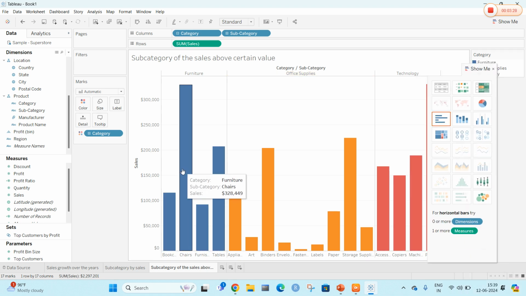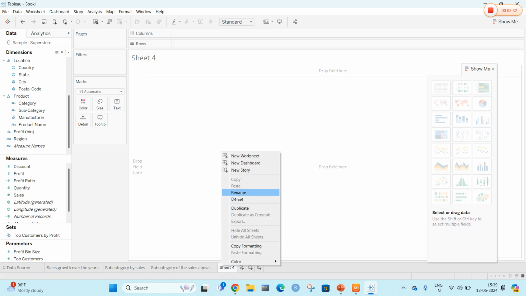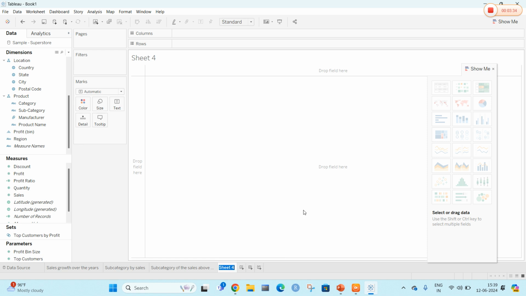Now coming to the fourth sheet, I am going to add certain discount. So let me rename this one. My sheet name is rank by discount. So let me make a sheet with discount values. Here I am going to drag and drop certain values. So country, or we can make country onto the rank.